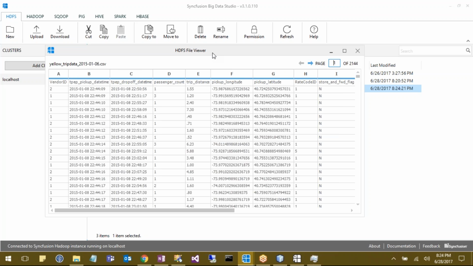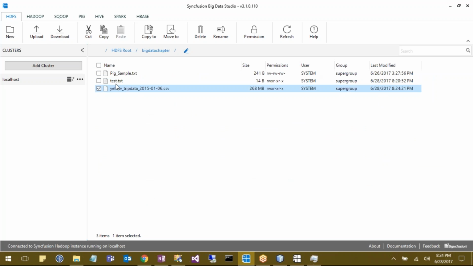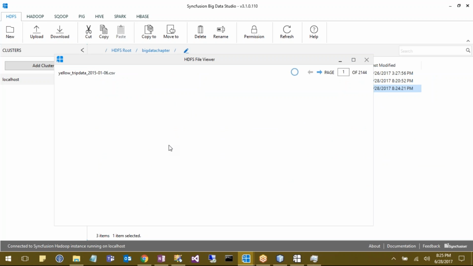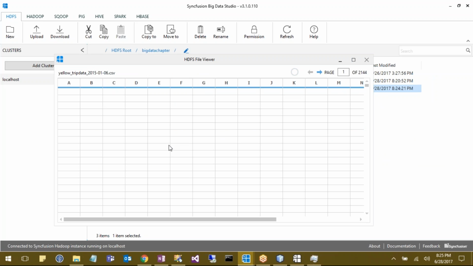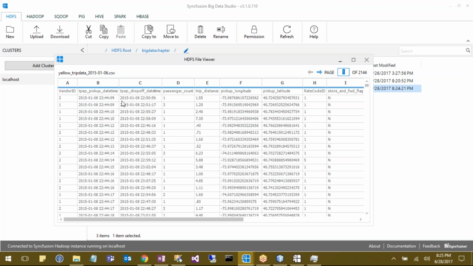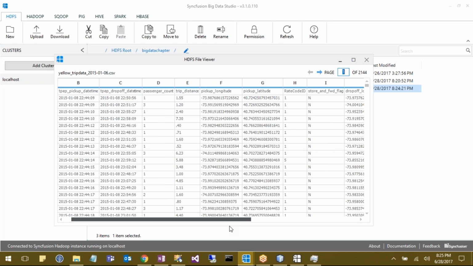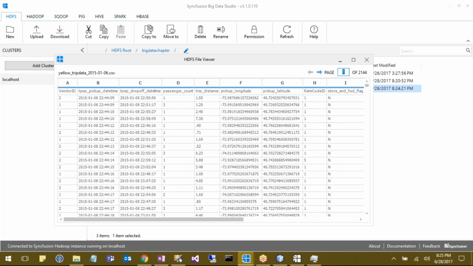See how fast it has opened. In a single click, it has opened. In the viewer, if it is a CSV file, it is automatically separated into columns and shown in a grid format, like in Excel, so that you can easily understand the data. Even if you open in Notepad or anything, such a UI will not be there. There are 2,144 pages in total, and you can just navigate one after the other.